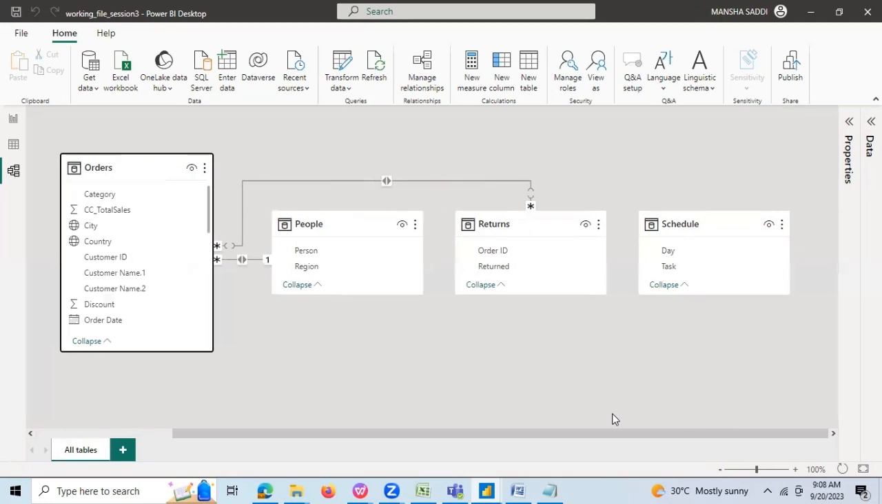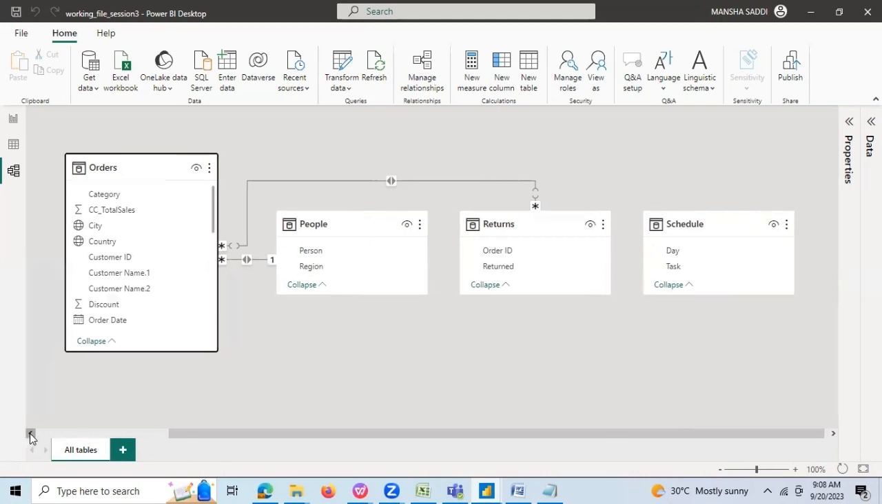There can be some other tables as well in our data source, but we might not need the data to be part of the data model. They can be created for some other work that we do, but they might not be part of the data model. So that is also possible.